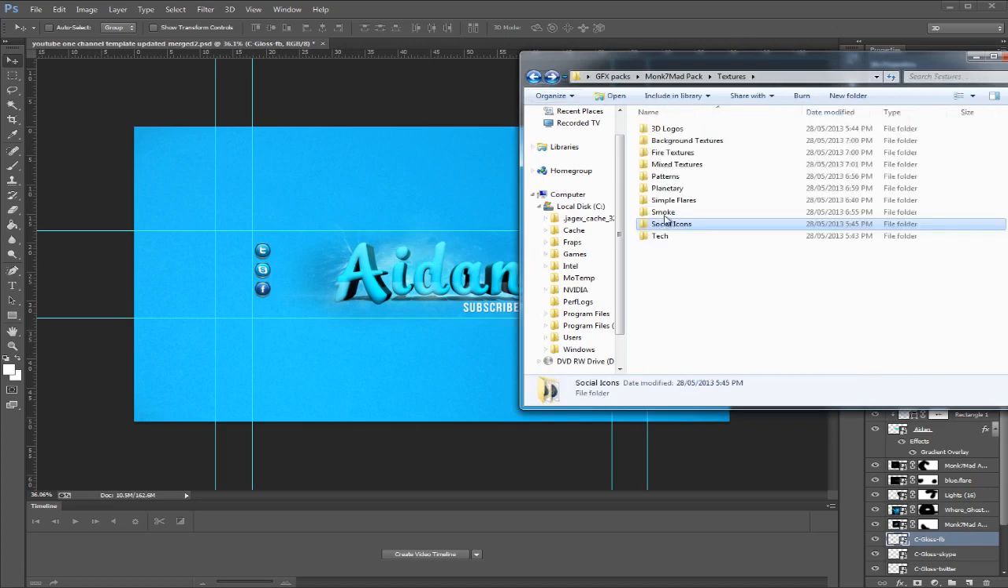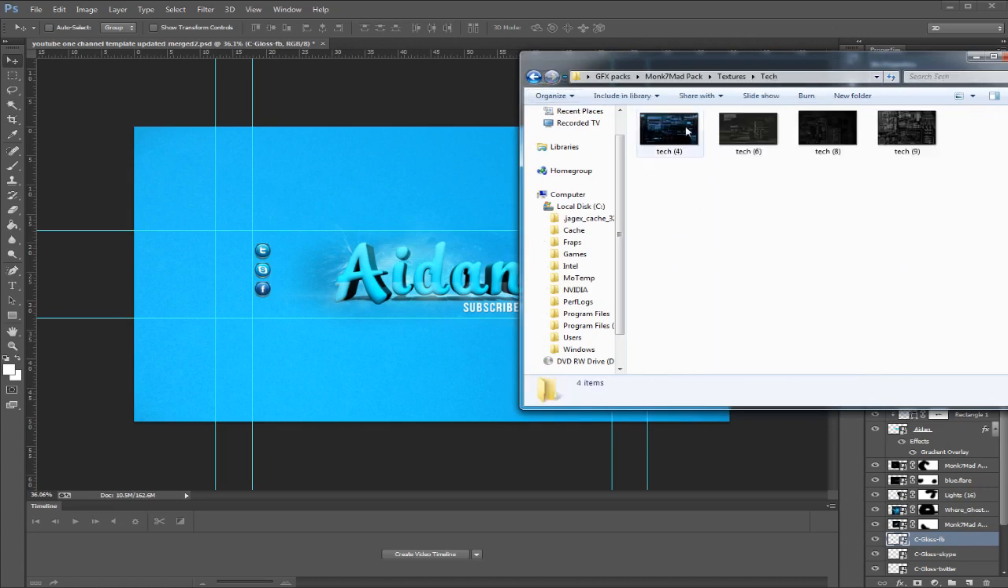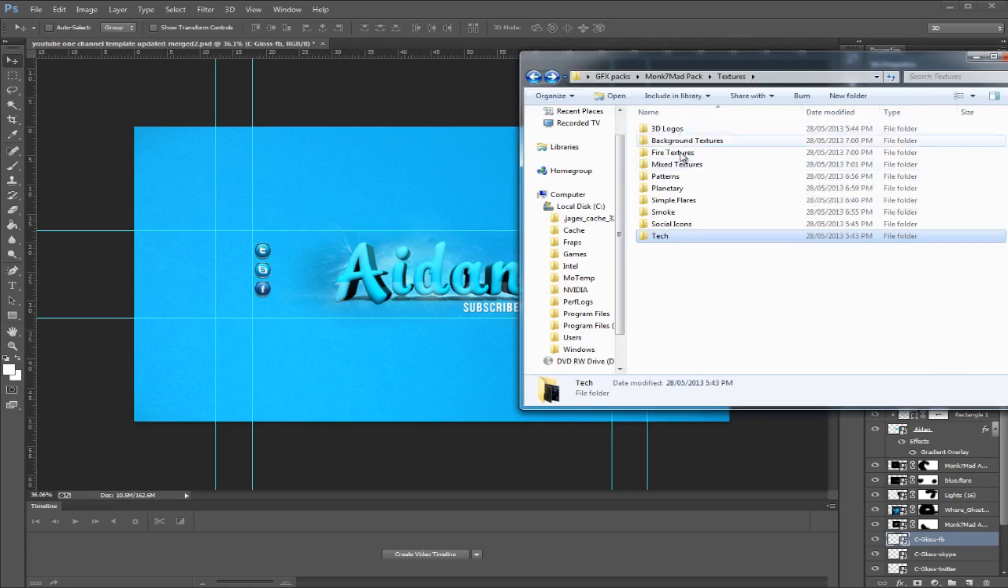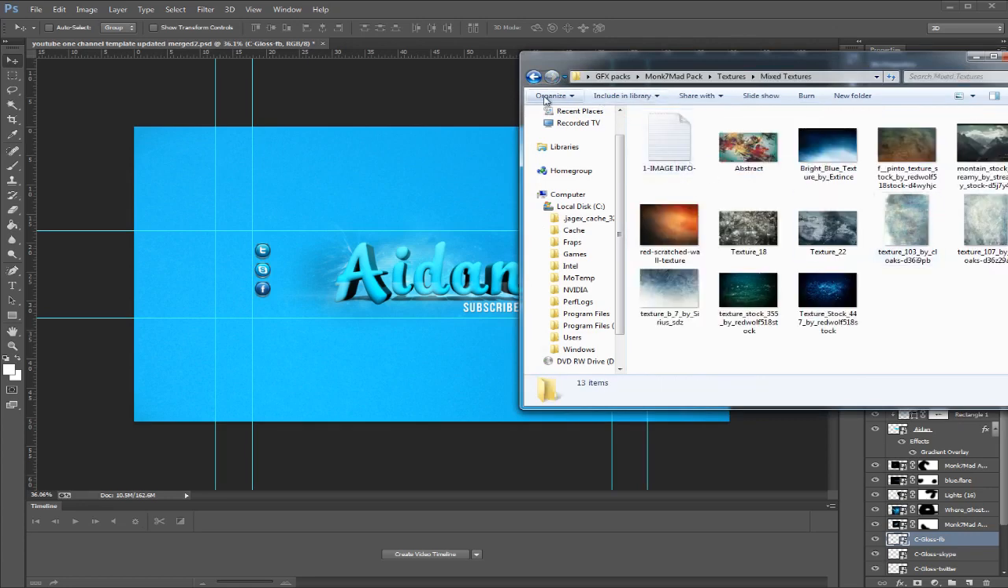Alright, we'll go to some other effects at the moment. Tech icons. Mixed textures.